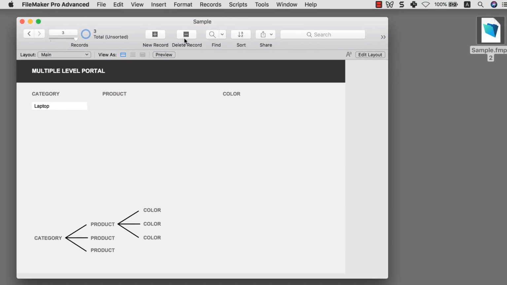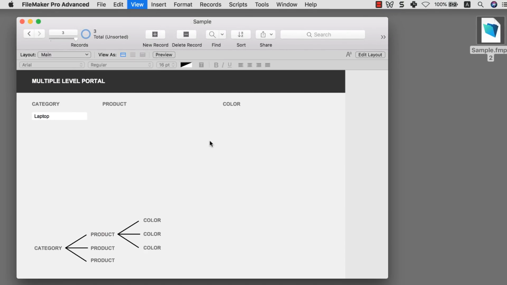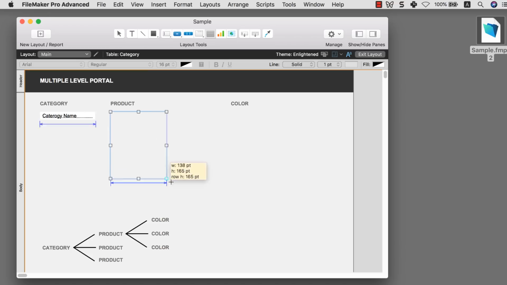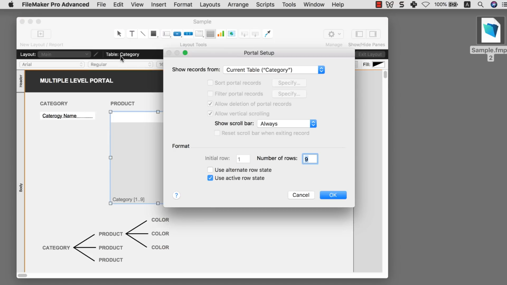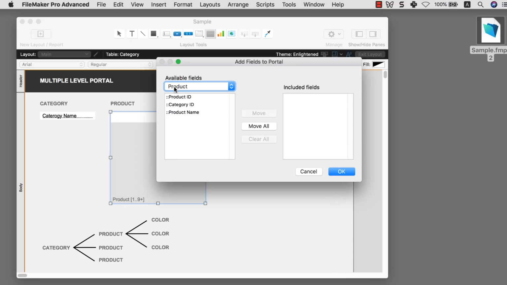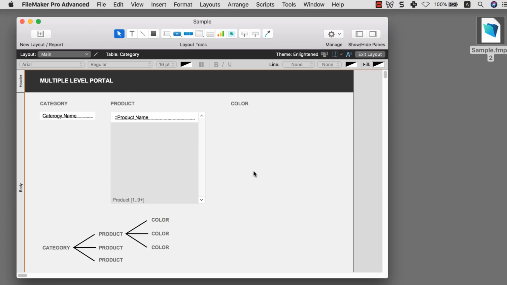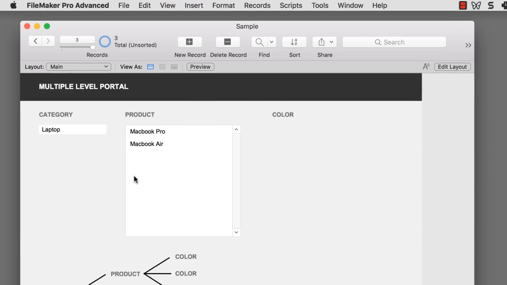And when I click OK, then I can go into layout mode of this layout and insert a portal here. So currently this layout is using the category table, and I'm inserting a portal of the product table in here. So let's have a quick look. I can click OK, and then in the product portal I can choose to have the product name in here. So click OK. Now if I go to browse mode, you'll notice when I'm choosing the laptop category, it will have MacBook Pro and MacBook Air. But when I switch to another category, tablet, it has iPad, iPad mini, and iPad Air. And iPhone, like this.